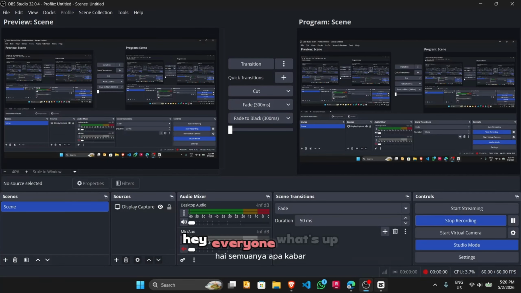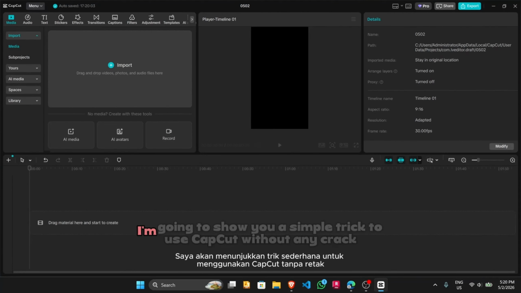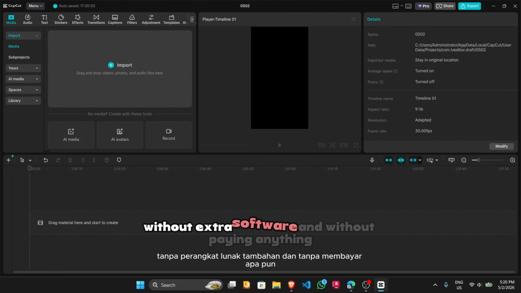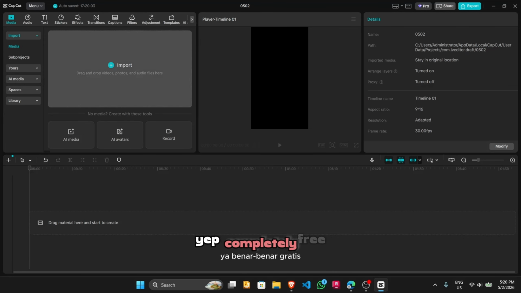Hey everyone, what's up? Today I'm going to show you a simple trick to use CapCut without any crack, without extra software, and without paying anything. Yep, completely free. Alright, let's jump in.